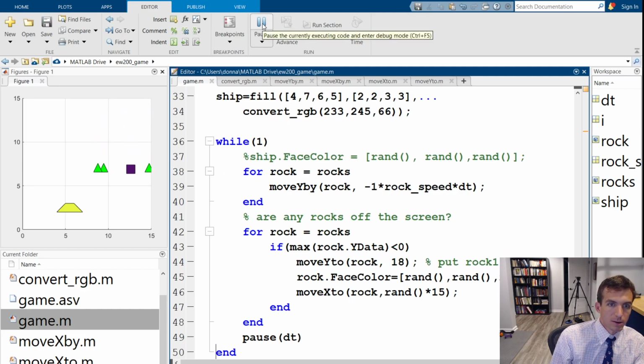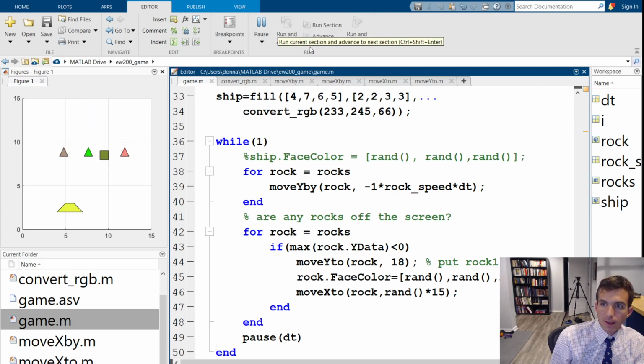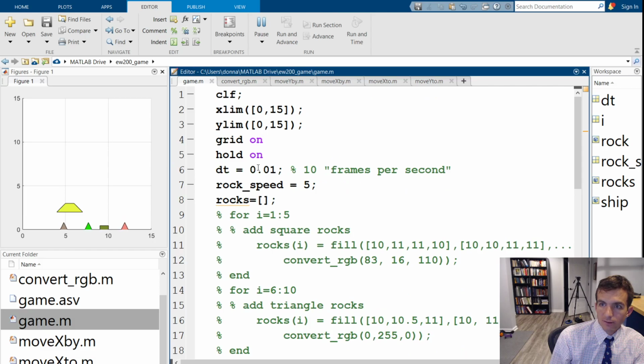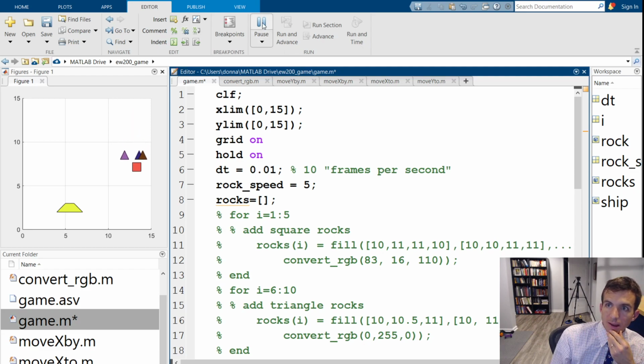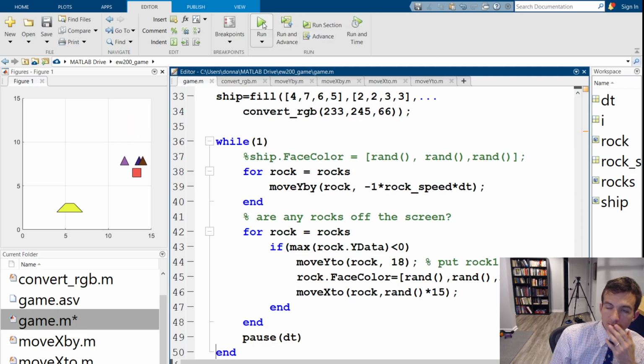Oh, smooth like butter. And now I can dial DT to whatever my computer can support. Now my computer's awesome. I mean, it's amazing. Yours might not be able to support a frame rate of 0.001, millions of frames per second, but maybe mine could. But our game will still look the same, meaning the playability will be the same. The speed of these shapes won't change. And in fact, I can reason about the speed of these shapes.